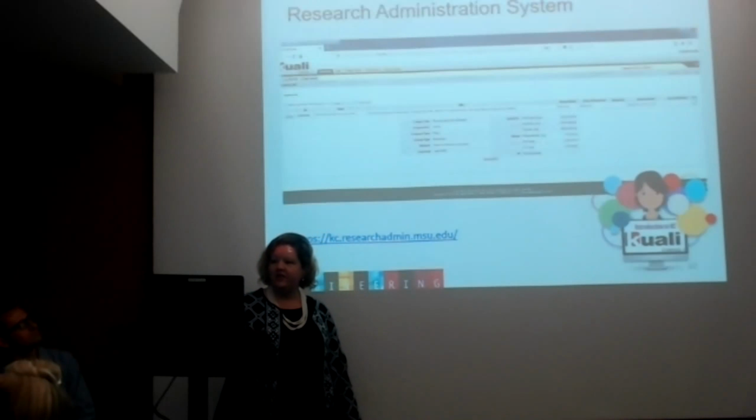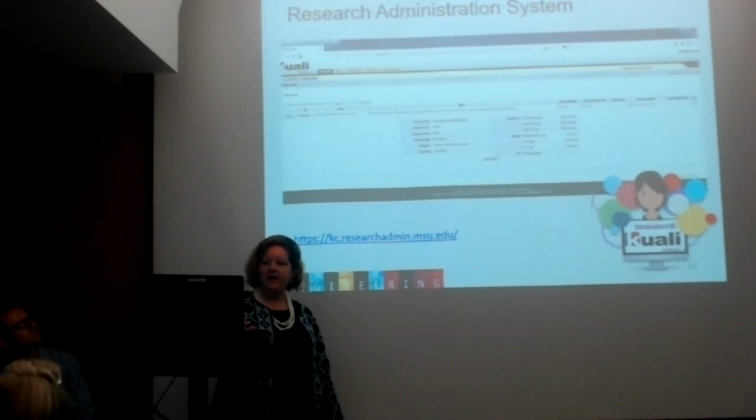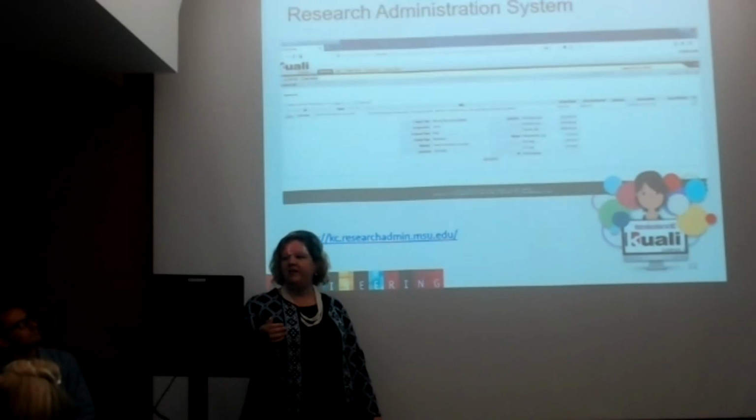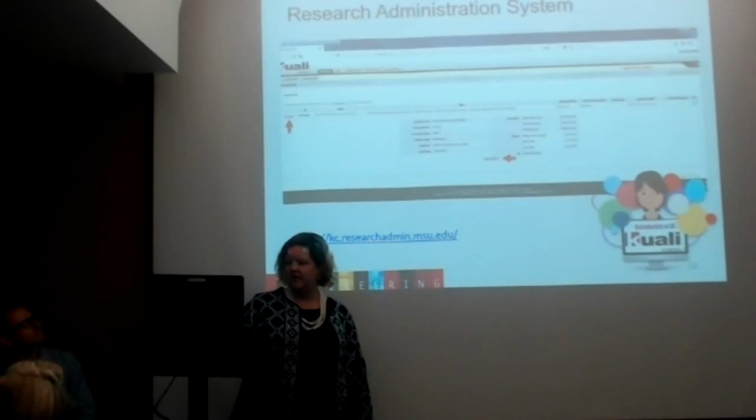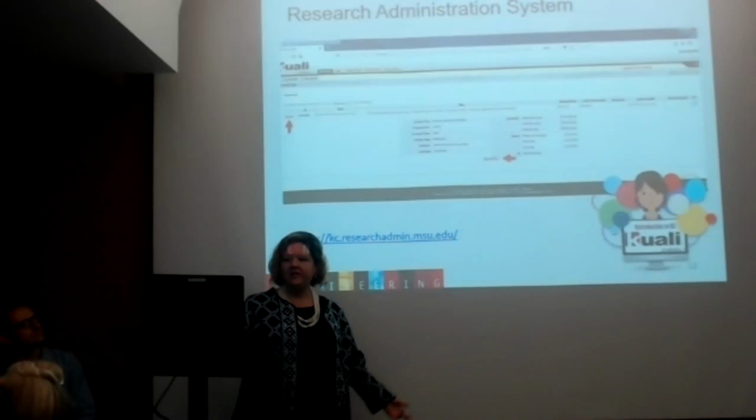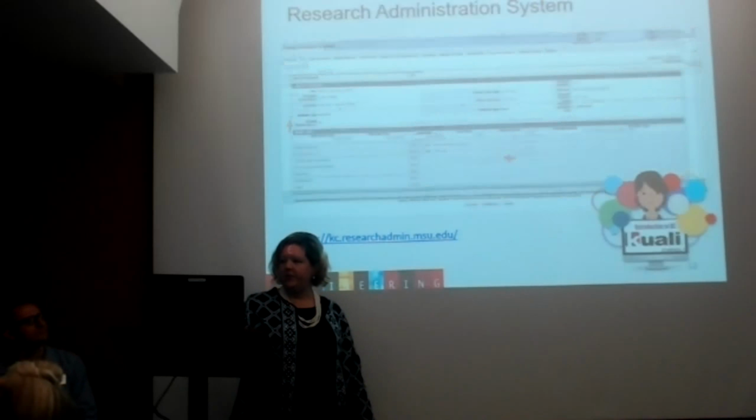So your action list looks like this when you click on the item, and you can easily click right to the item to approve it or do the conflict of interest. So those are the links that you click on to get to your proposal.